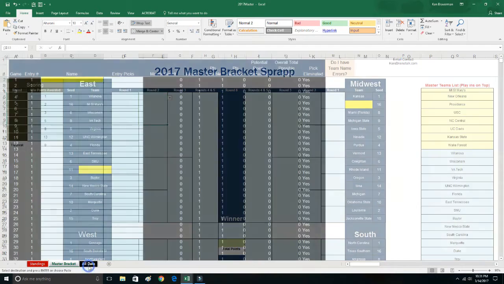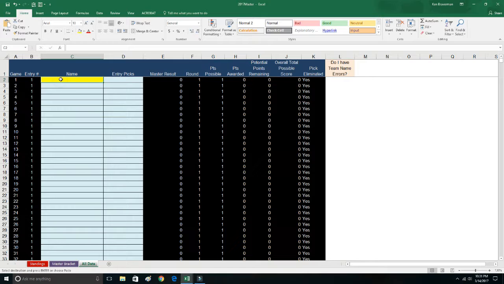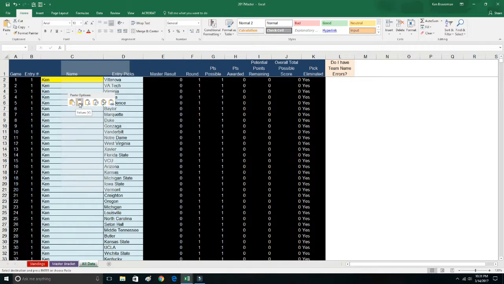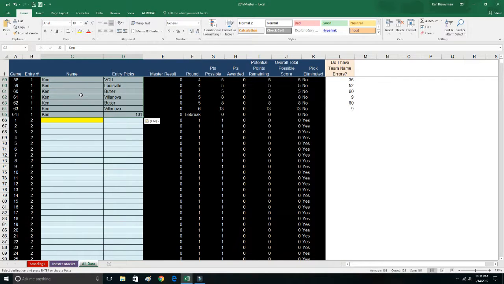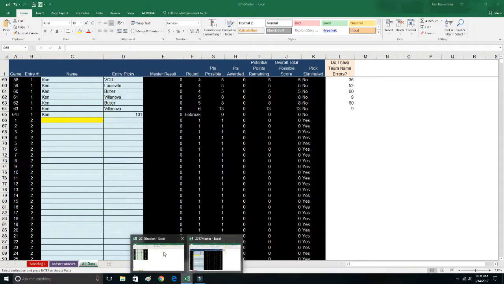And you're going to go to the All Data sheet, and you're going to go to your first available yellow cell here, and you're going to paste 1, 2, 3 as values. That's paste values. Very important that you paste values and not a regular paste. Do the paste values, and you're good. And then for the next entry, you're done with that bracket. You close this one out.